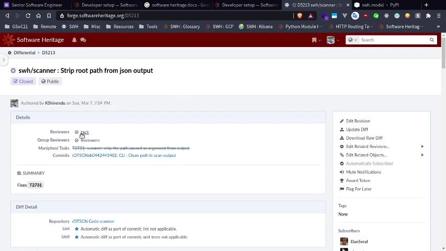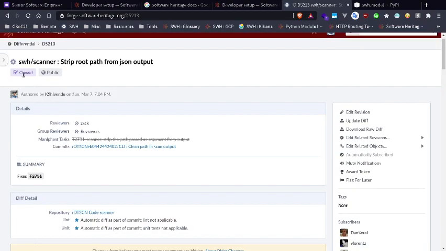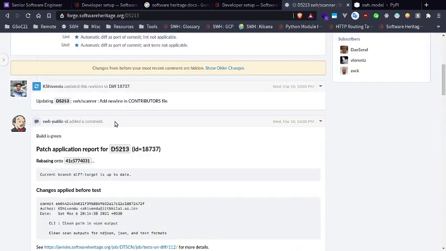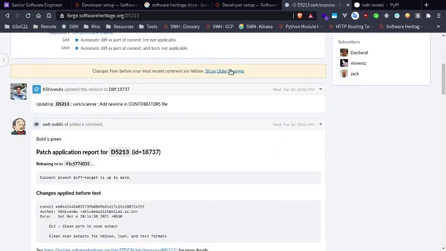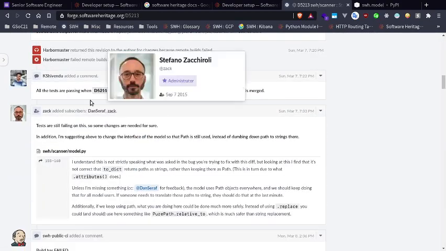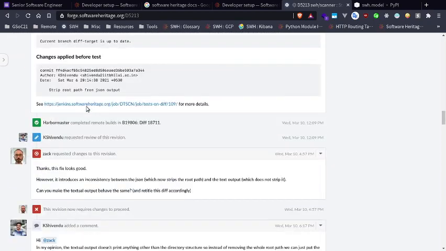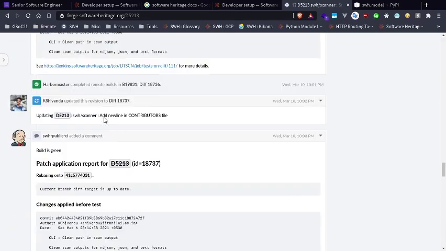Basically Zach reviewed my pull request, or diff you can say, and it is accepted, that's why it's closed. After I made some changes, Zach reviewed it and he accepted it. Previously I had something wrong, so Zach told me that tests were failing. We had some discussion, and after that I made the required changes, and it got merged.